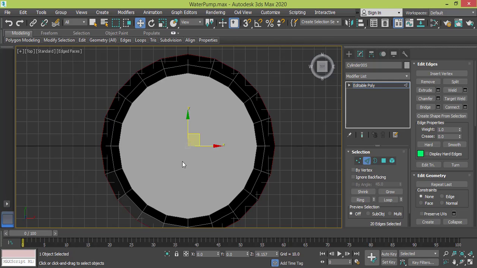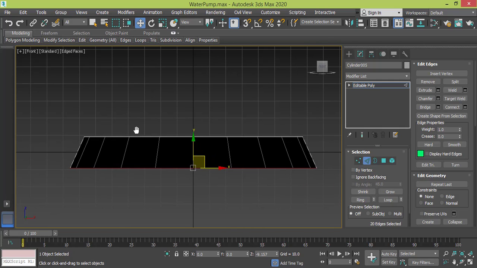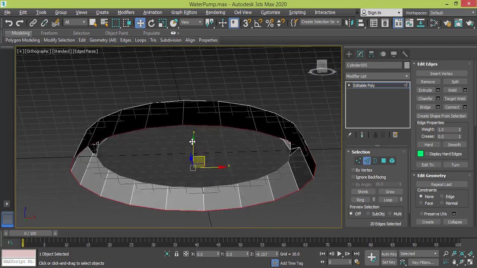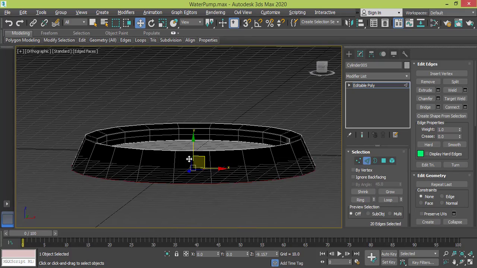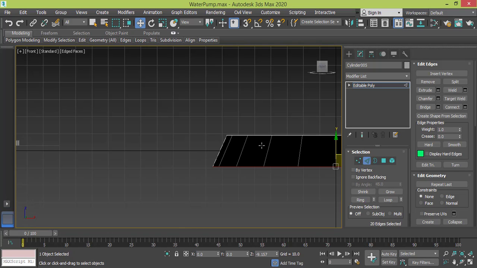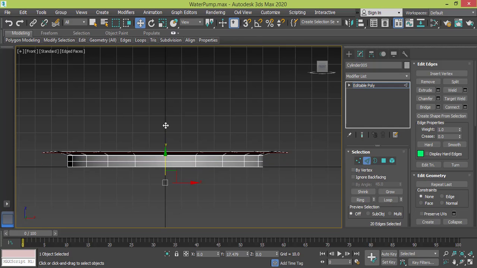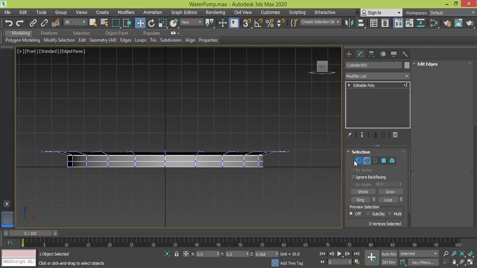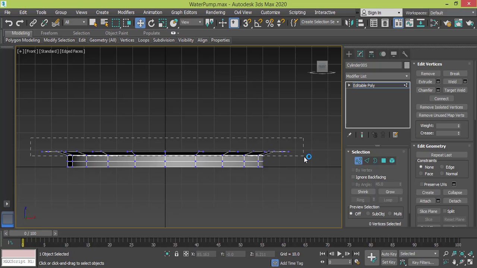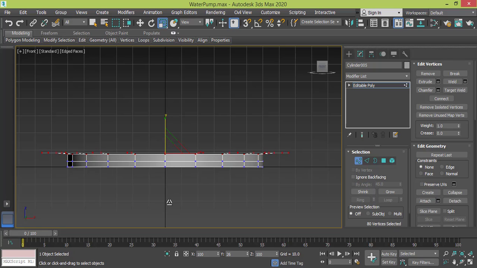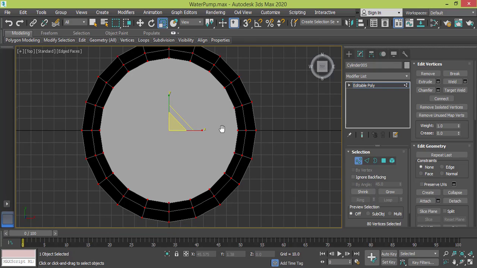Now if I go to front view, that's what we see here, that's what we got. So what we need to do, we need to select this edge here and raise it up, and then I need to make all of these points even. So I go to vertex, select all these, use the scale tool to scale them down so I can get this even. I get back to top view.